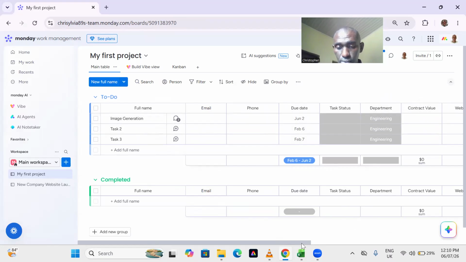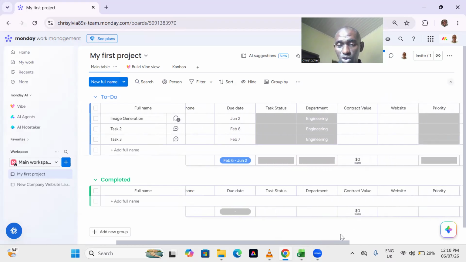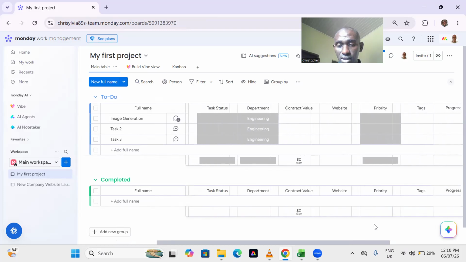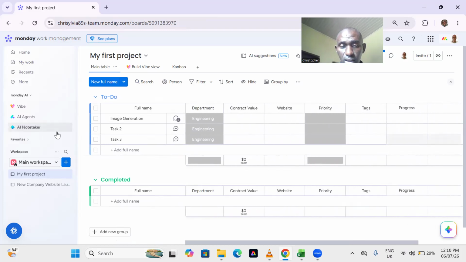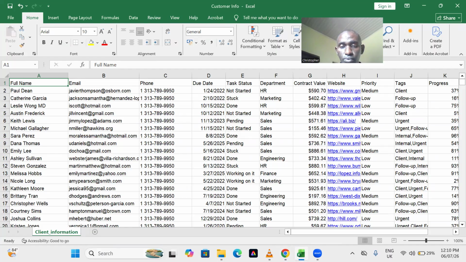So I didn't want to start doing it on this platform so that the video won't be too long. I created the columns, and I labeled them to suit and to match the files on the Excel sheet. So I just want to show us how you can import into Monday.com.